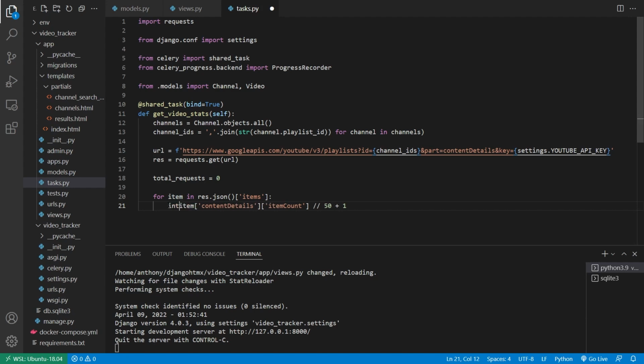And this needs to be converted to an integer. And then I'll just take the total requests and increment it by whatever this is. So like I said, if this is 2,000, then it will divide by 50. It will give me 40 and then plus 1, so 41. So for this particular channel, it gives me 41 requests.